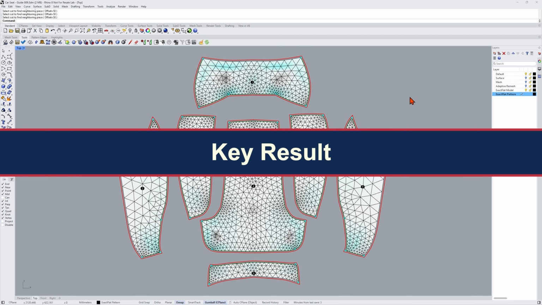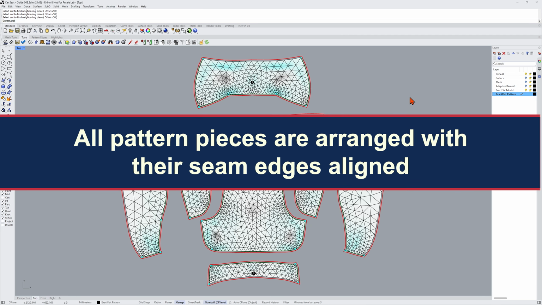Key result: all pattern pieces are arranged with their seam edges aligned.